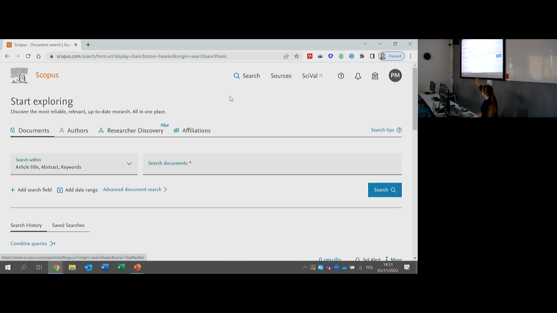So you can see on my screen documents, authors, affiliations, but also researcher discovery pilot. I'm not sure if you are seeing this part on your computers because this is like a beta test, so please don't focus on that, just something new, not yet there, okay? So I will not use it. With document search, we will come back here later on, but first of all, I want to go with sources, okay?